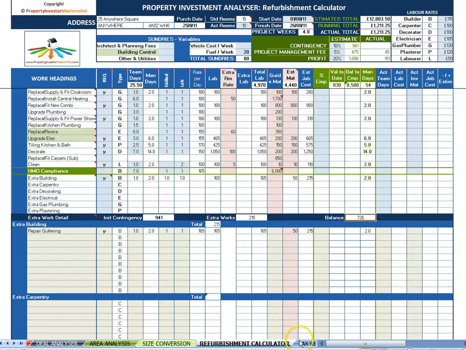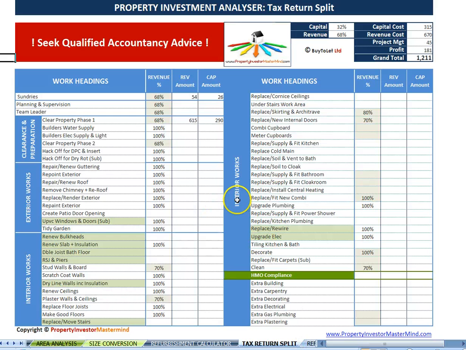And I'm now going to move on to the tax splitter, the Property Investment Analyser tax return split or splitter. And the way this works is that all the work that is in the refurbishment calculator is repeated here. Now, in some cases, the works will be all revenue. In other cases, they will be all capital. And in other cases, they will be split between revenue and capital.